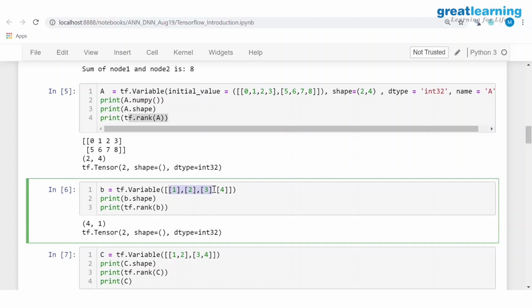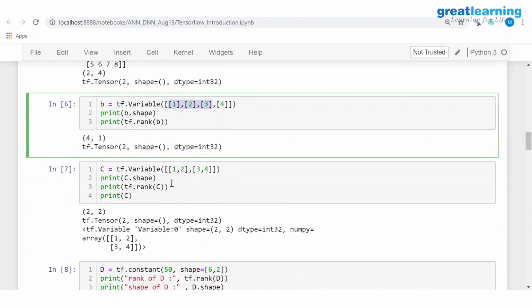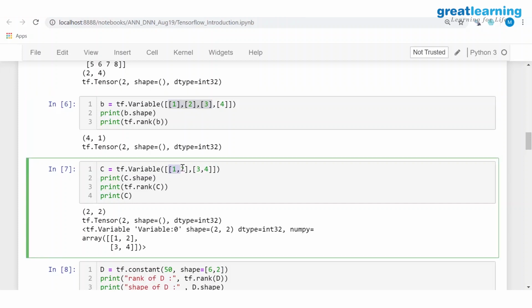Yeah, it's rows, columns. Some more examples here. Just get the concept in place, then we'll move on. Look at this. How will this be placed? This will be placed as 1, 2, below that 3, 4, because there are brackets inside. This is the first row, this is the second row. So now the shape of this will be 2, 2. Rank will also be 2.